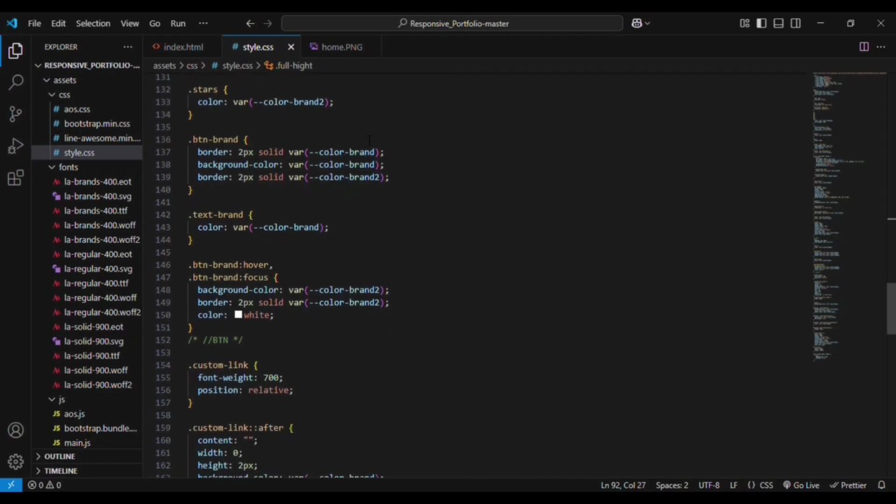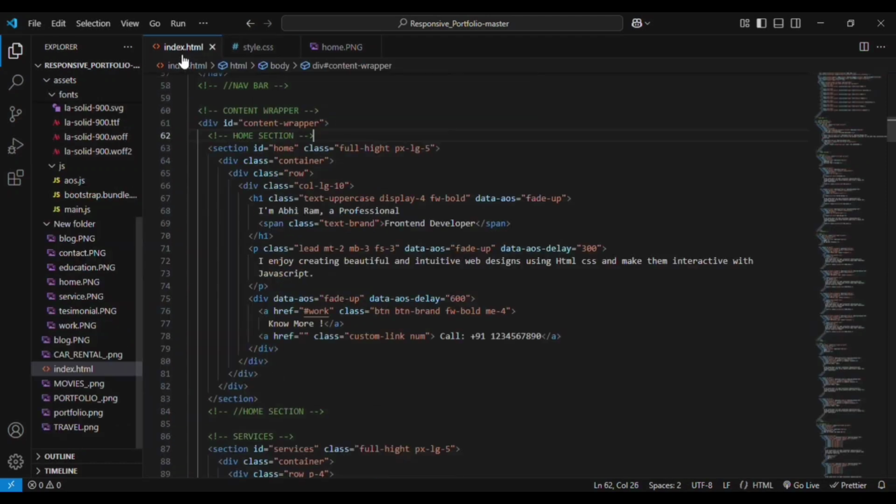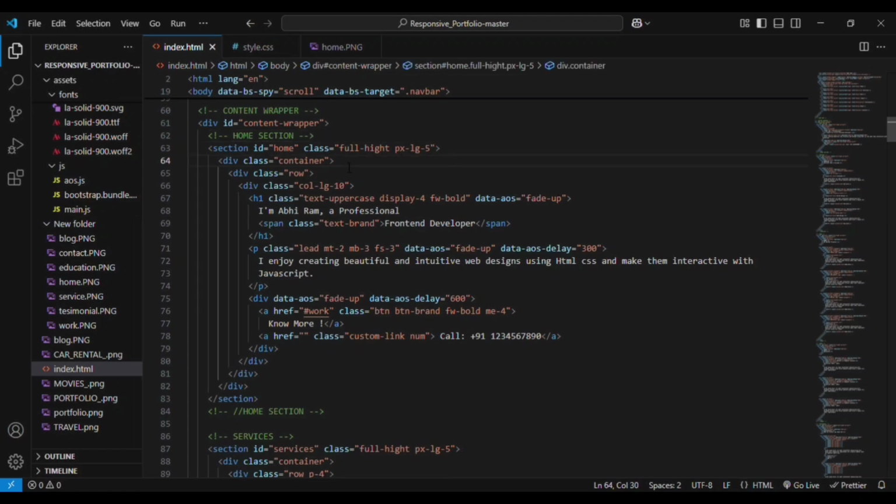We can go to the next section. Here you can see right now we are in the section. In the section we have the main div, that is the container. Then we have a div with the h1 element.